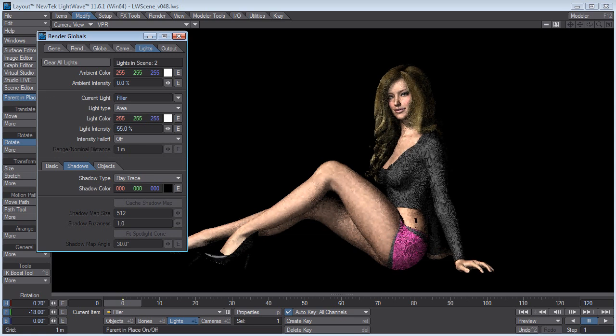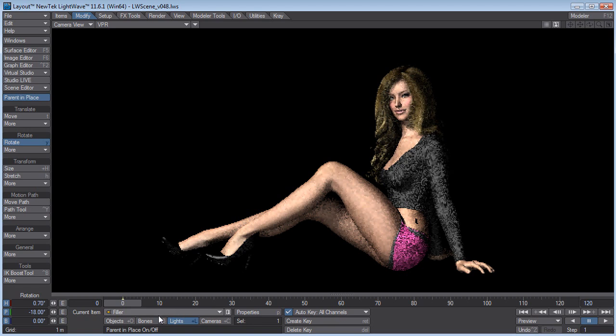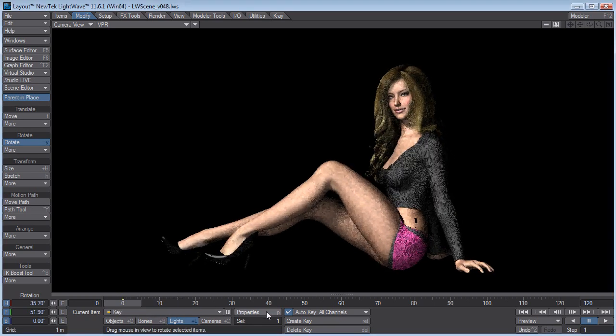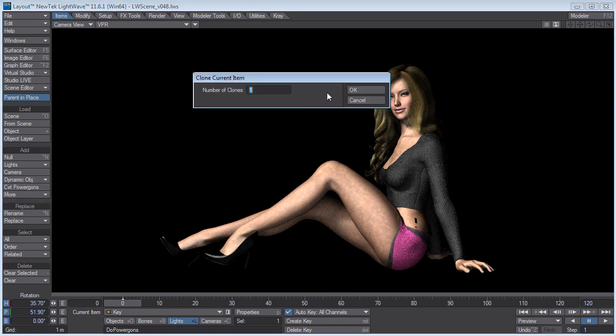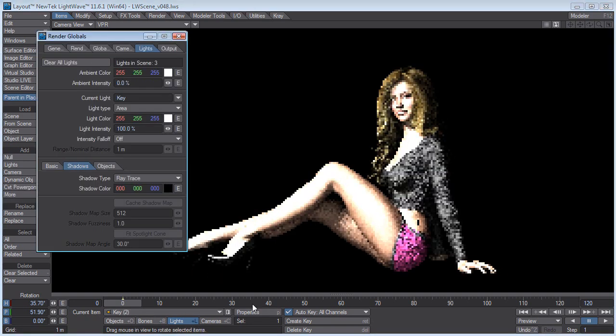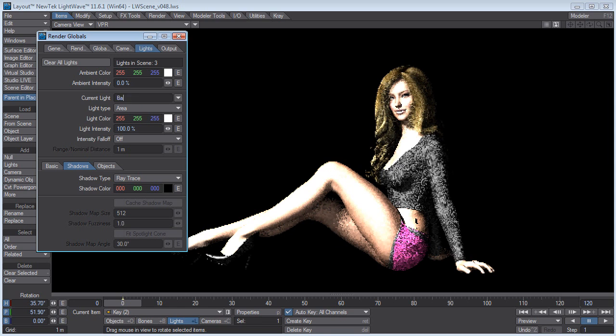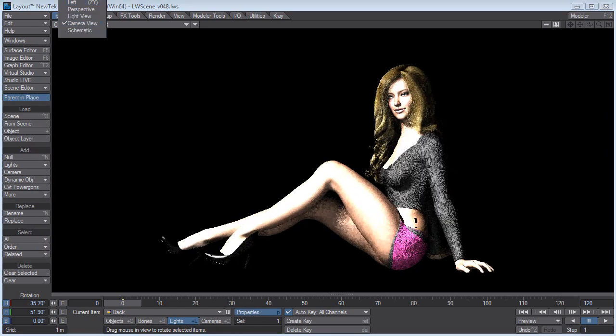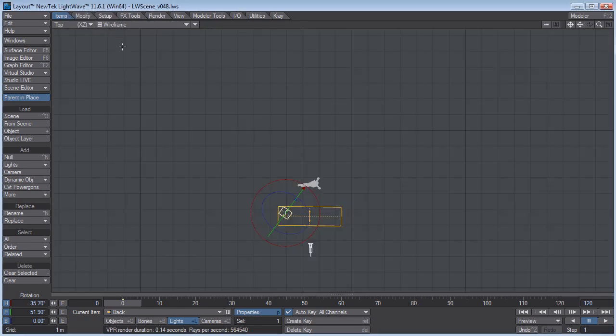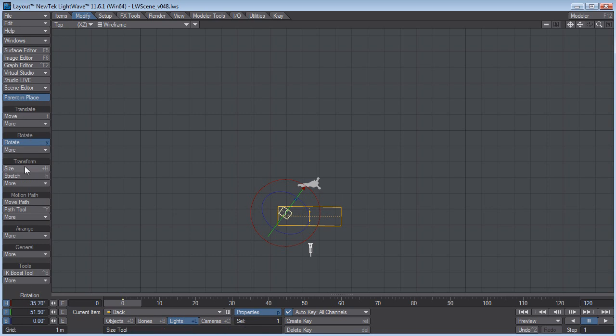Cool, so we're going to add the last one, which is the backlight. For that I'm going to choose the key light again, and I'm going to duplicate it. Just create a copy, clone it, and I'm going to rename it to back. Now, like I said, the main idea of it is for it to come from behind, right?